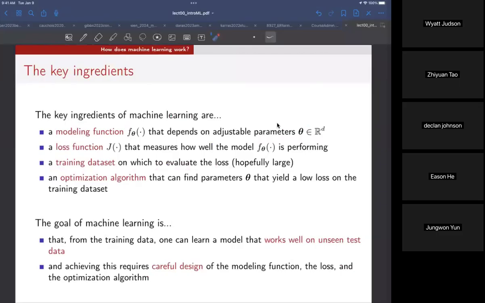Now, if you have the data and the loss and the model, you still need a way of adjusting those parameters, because there's probably going to be way too many parameters for you to adjust manually. So you're going to need some sort of optimization algorithm. And it's going to try to adjust those parameters to make the loss small when evaluated on the training data set. So really, those are the key ingredients of machine learning, those pieces.